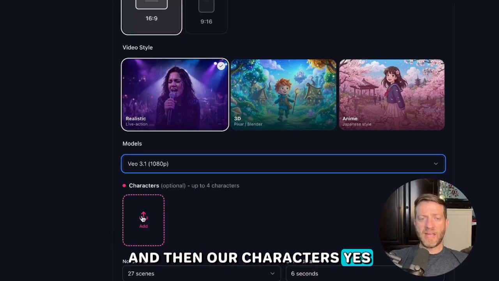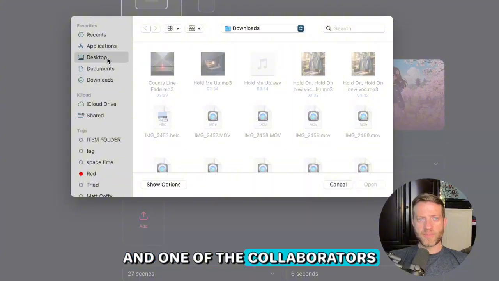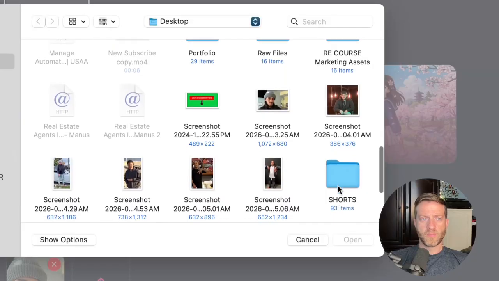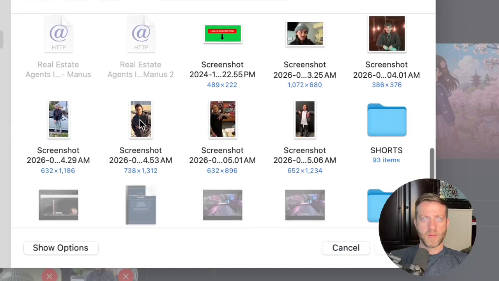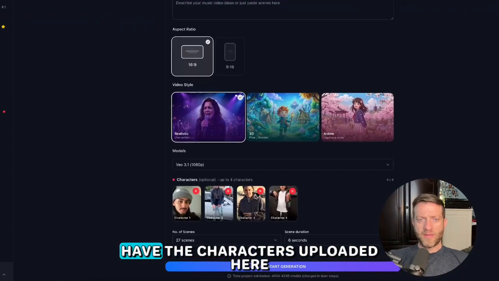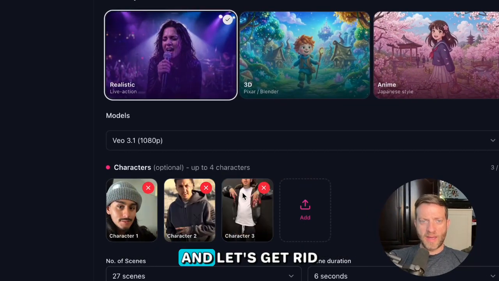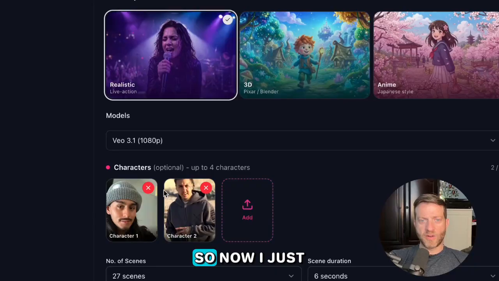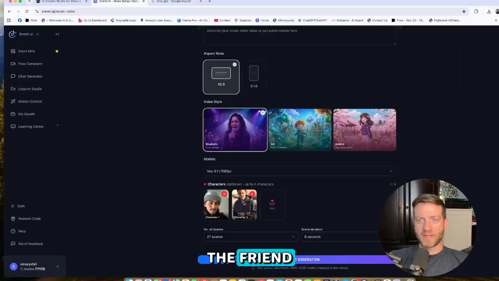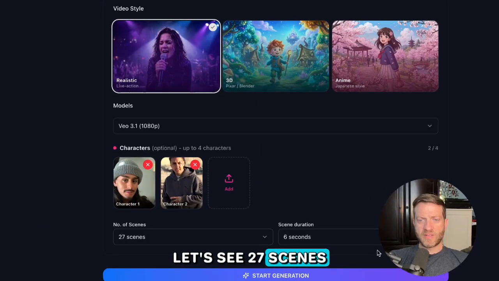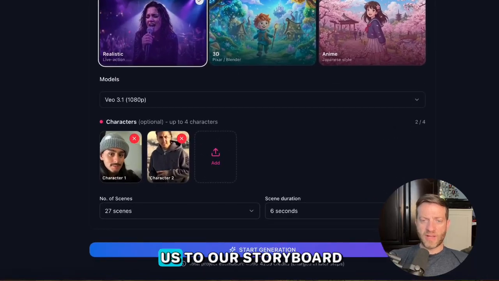And then our characters, yes, the gentleman sent me an image of his son and one of the collaborators. Let's add another one. And then let's add his friend. All right, looks like we have the characters uploaded here. And so let me get rid of this one, and let's get rid of this one here. So now I just have the two guys. This is the main artist, and this is the friend. All right, and we're gonna do, let's see, 27 scenes in 6 seconds each. That's fine. And then when we start the generation, this is gonna bring us to our storyboard.